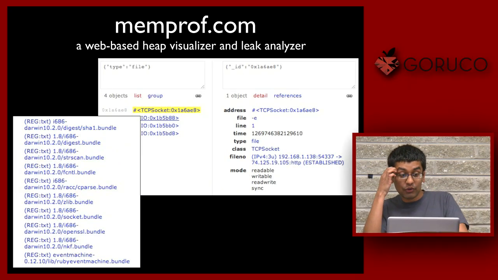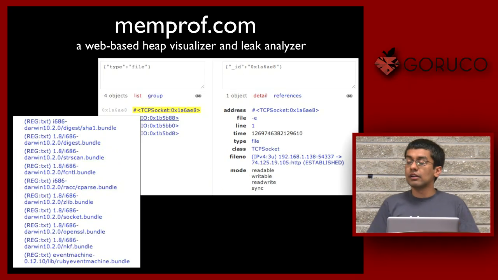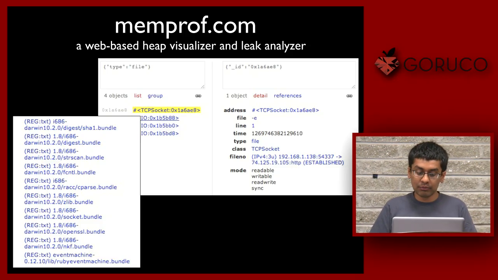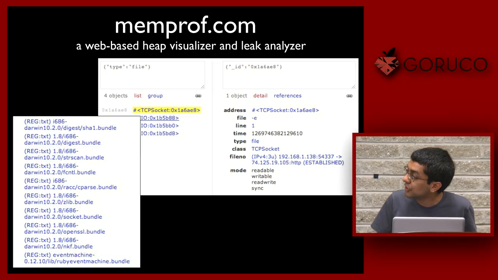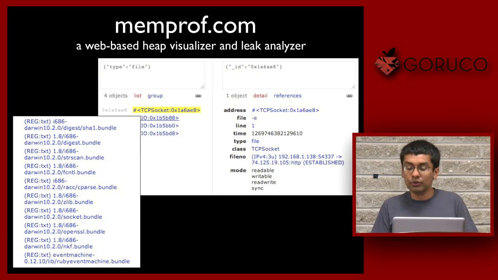So that's pretty useful. You can also get a lot of information about open file descriptors and shared libraries. You can see all the shared libraries that are being pulled in, or take a look at open sockets and then actually see the underlying file descriptor that's associated with that socket. On the right, you'll see that that TCP socket instance is actually connected to Google's HTTP port.